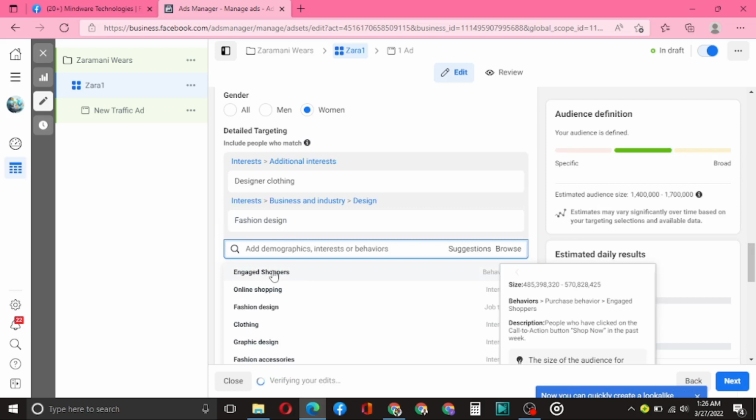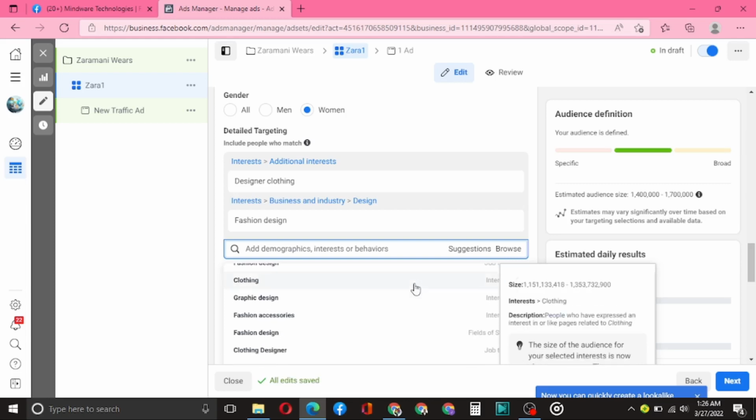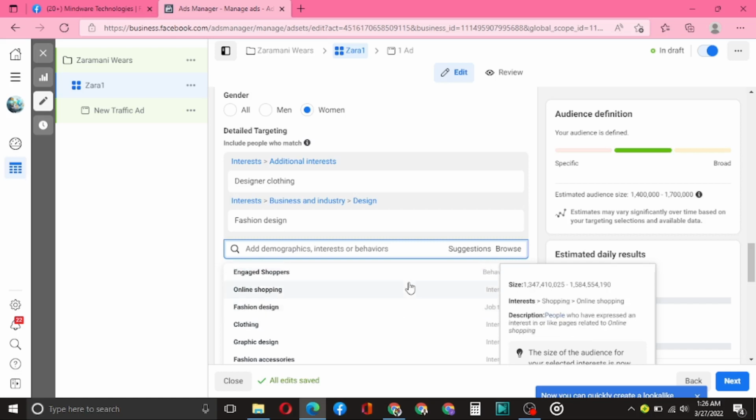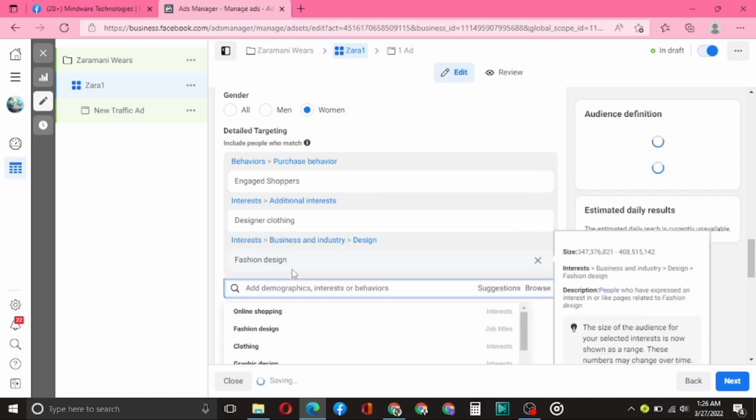And I have here engaged shoppers. Now it is very important to include this one among your audience. All right, engaged shoppers are people who have clicked on the call to action button shop now in the past week. All right, you can see that. So these people are more likely to buy because they have been engaged in buying online in the past week. They have clicked on the call to action button. So I choose that.